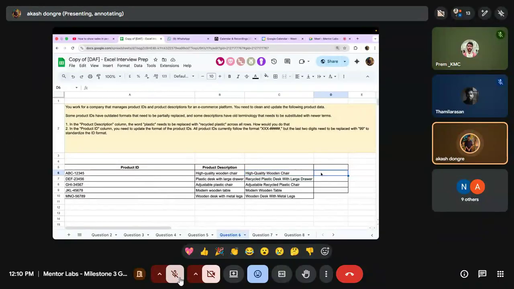Let's try to solve the second one. We have product ID. You need to update the format of the product. I already shared the sheet with you guys, right? Just try to solve the question from your side. We have product ID. You need to update the format of the product ID. All the product IDs currently follow the format XX. Okay, but the last two digits need to be replaced with 99.